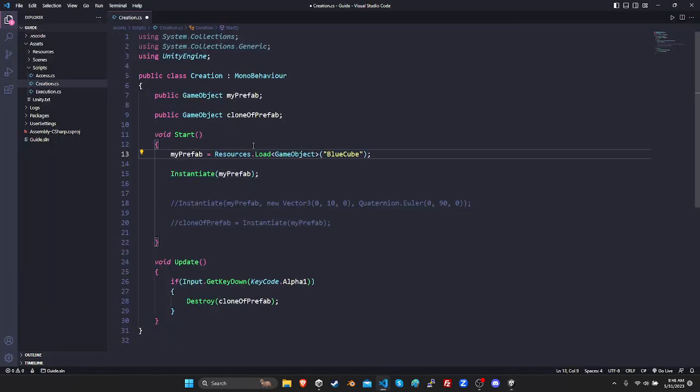Instead of dragging and dropping, we're going to put that object in a very specific folder, and then we're going to basically pull it out of that folder just by the name. So we still have this prefab variable, but we're going to set it equal to a game object based on that folder. So we're going to say resources.load. We're going to make sure it's the type game object. And then we're going to specify the blue cube. Make sure the spelling on that is the same, and make sure your resources folder is typed out correctly.